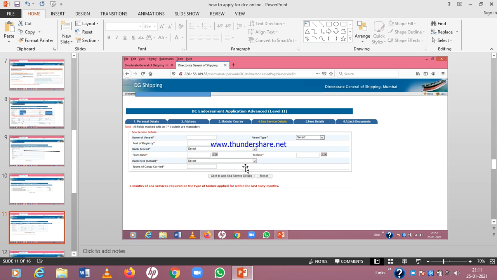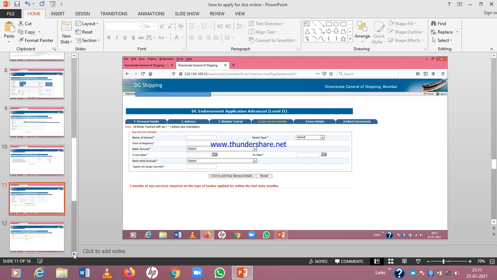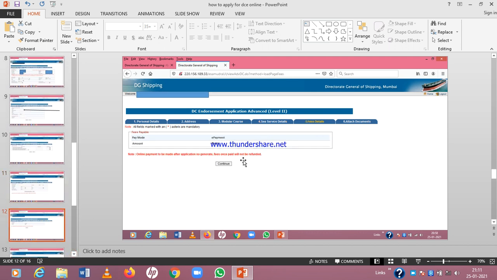Then you are supposed to have at least 3 months of sailing or sea service on the relevant tanker, and fill in the same details as filled in your sea time letter issued by the company. Once you do this, you click to add sea service, then you go to the next column, fees details. When you go to the fees details, this window will appear. The fees will be 4,500, and then you see this window, and then you press continue.